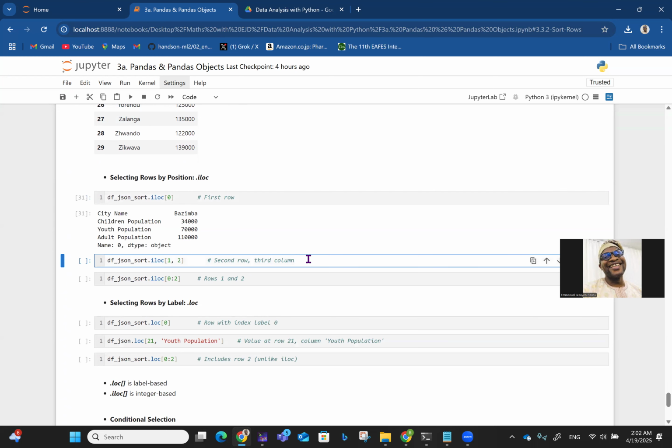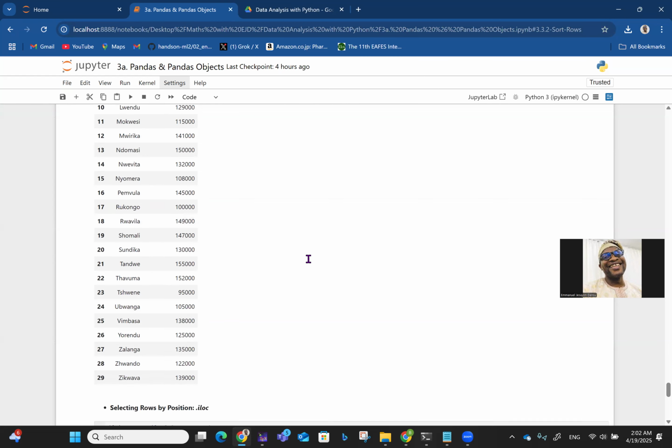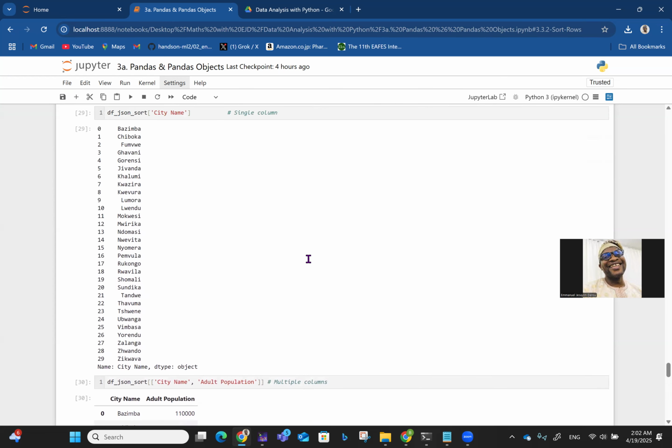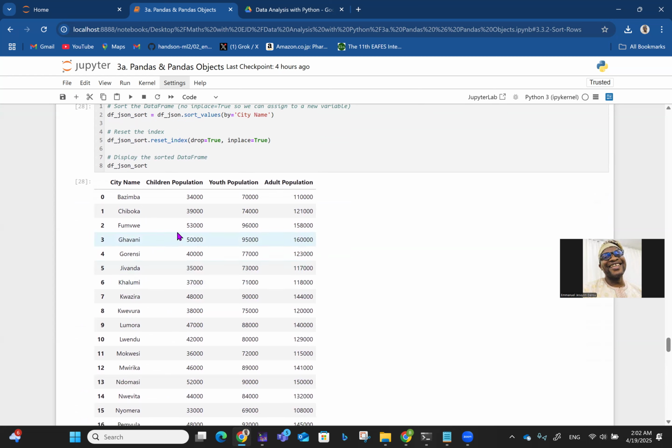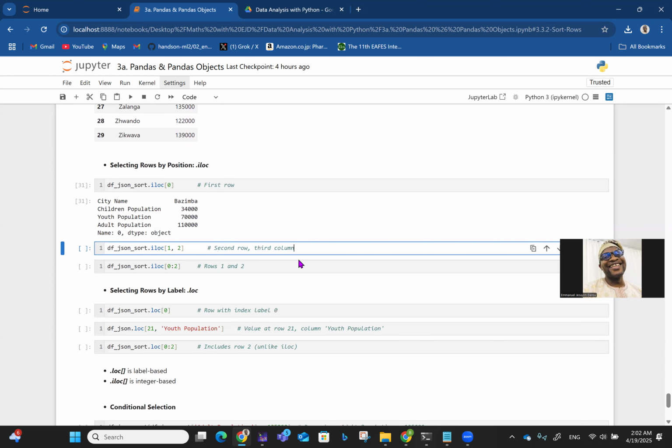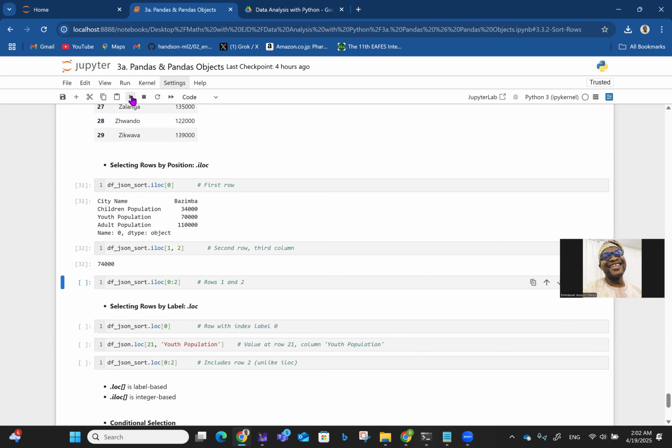What if I say I want second row, third column? This 1, 2 means second row, since Python starts counting from 0. So I need second row, third column. The second row is Chiboka and all this. For the third column, counting columns 0, 1, 2, the third column is 74,000. So 1, 2, 3, because the counting starts from 0. It means that the result is going to be 74,000. So I click on this now, and it gives 74,000.